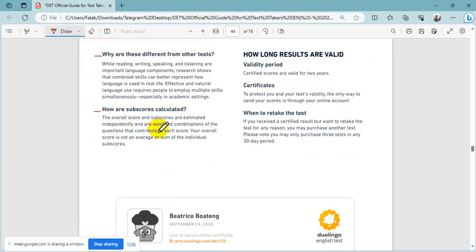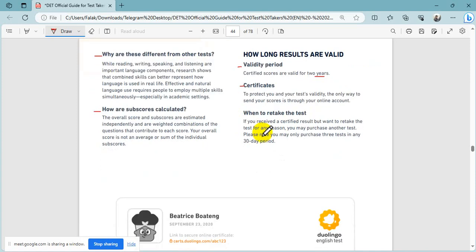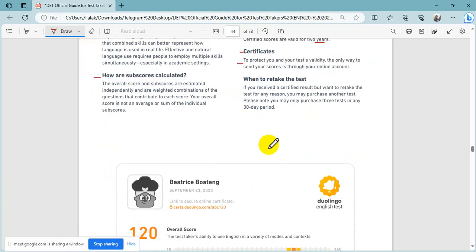And how are sub-scores calculated? The overall score and sub-scores are estimated independently and are weighted combinations of the questions that contribute to each score. And how long are results valid? Certified scores are valid for 2 years, like TOEFL. To protect you and your test validity, the only way to send your scores is through your online account. And you can share your scores with 40 universities and institutions without any charges.